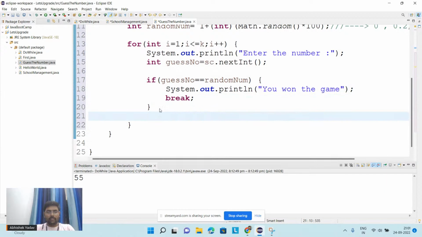And if the guess number is not equal to the random number, then there can be two possibilities. The number can be greater than the random number, or the number can be less than the random number. So here I will write else if guessNumber is greater than randomNum. Then what will I write here, guys?